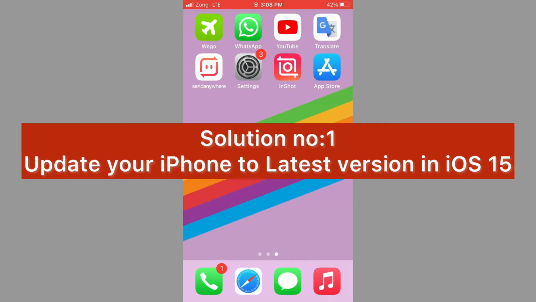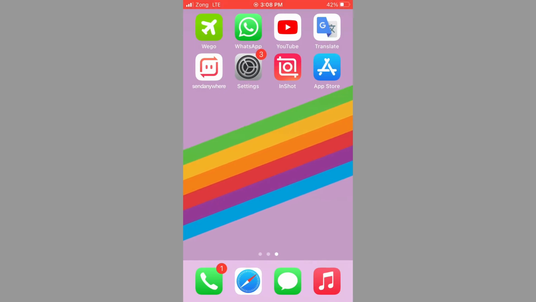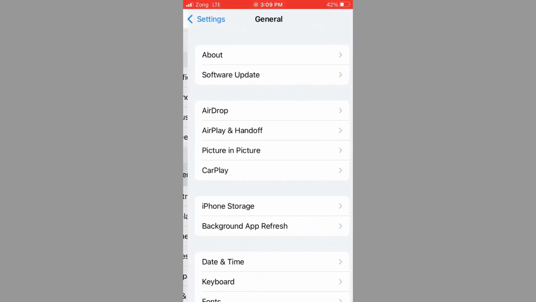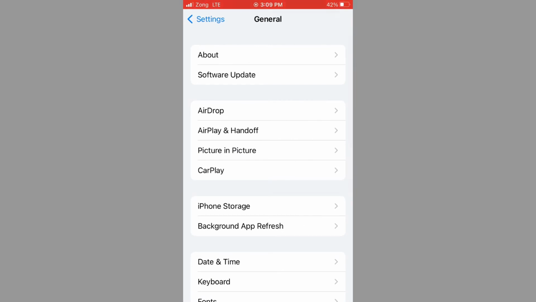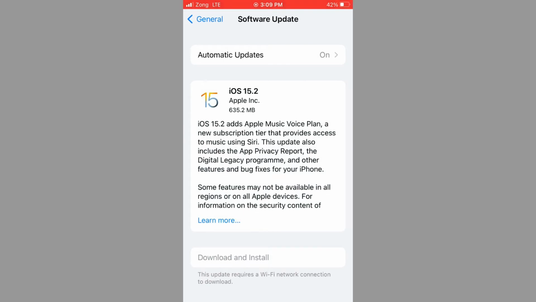Solution number 1, update your iPhone to latest version in iOS 15. Make sure your iPhone is connected to Wi-Fi. Then go to Settings app, swipe down and click General. On the next page, click Software Update. If newer version of the iOS update is available, click Download and install.